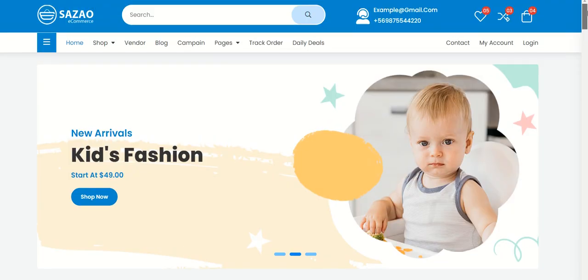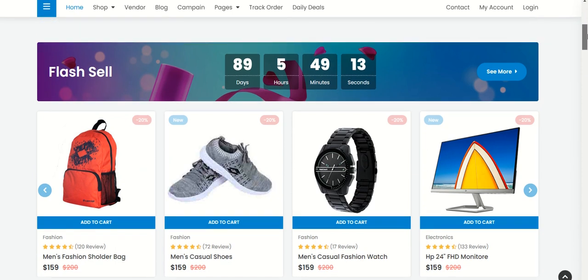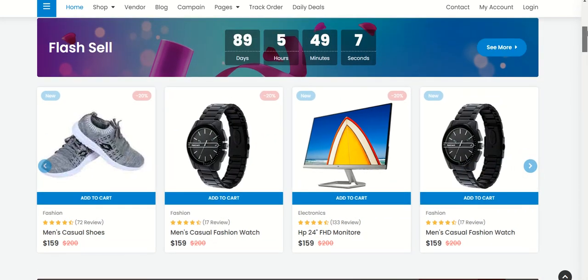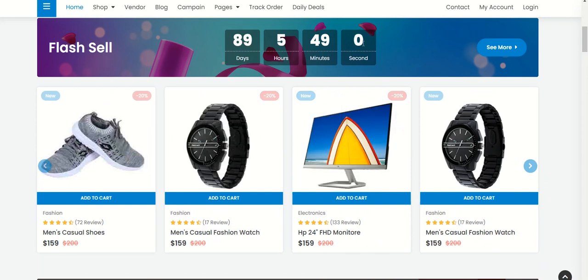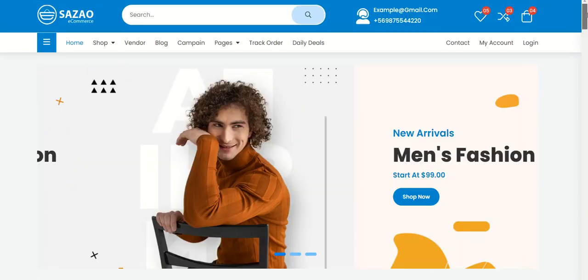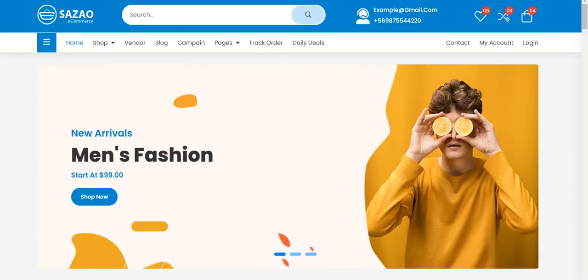And the important thing I want to show you is the flash sale. We have implemented the flash sale here. You can see the time durations and all the products that have special offers and special discounts, and the time period that you have and that you can take advantage of.